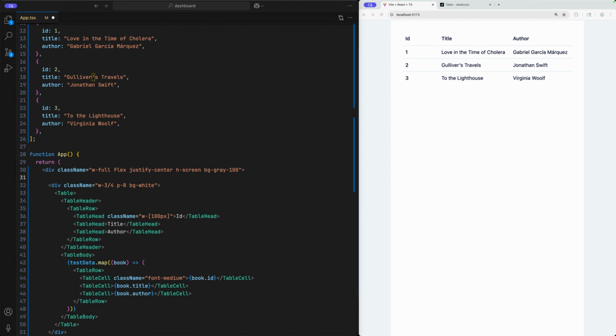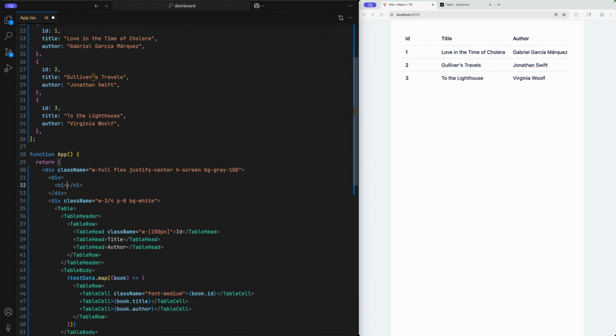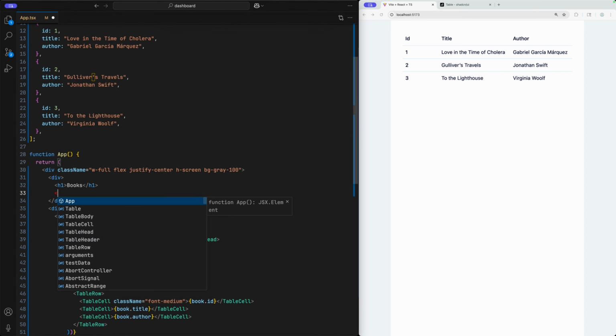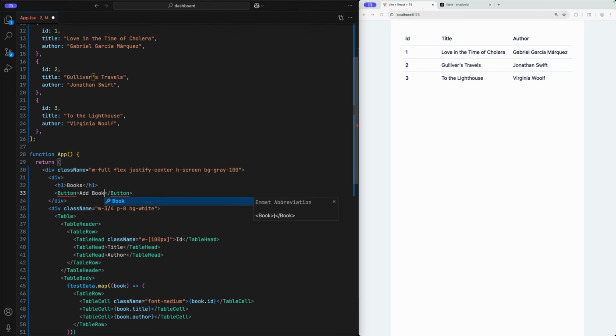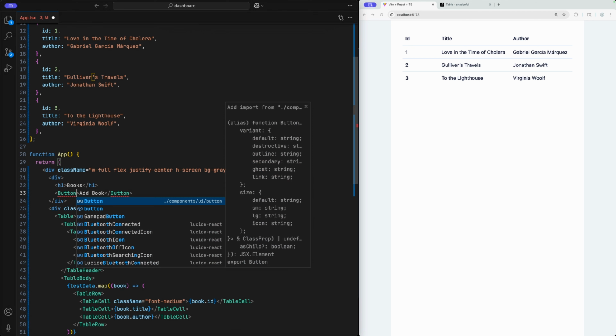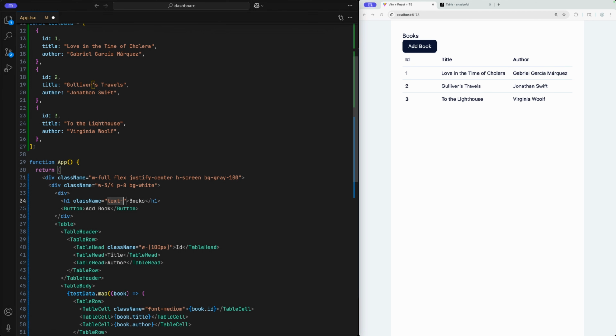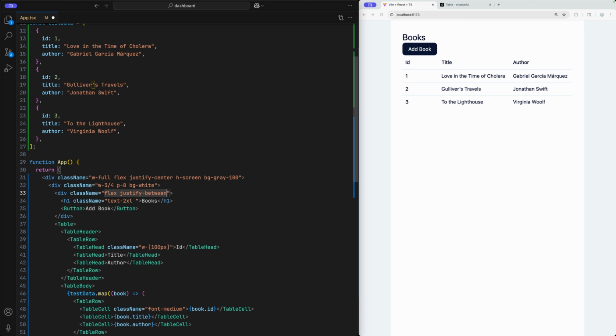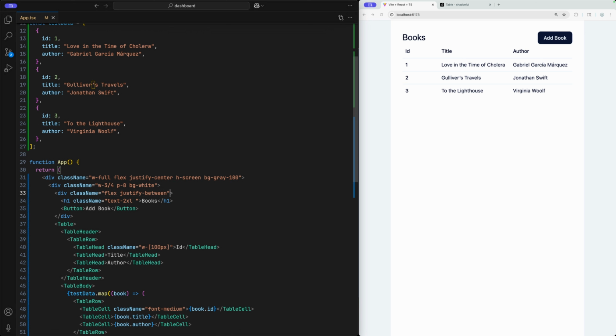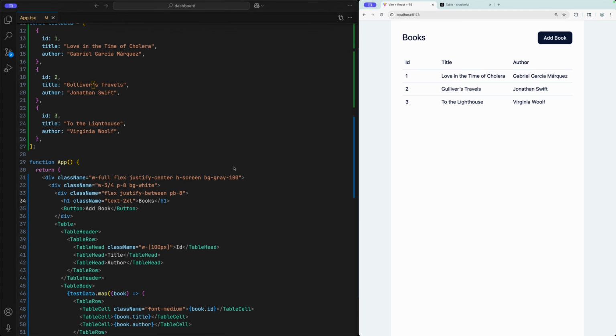Maybe now we can also add another div with h1 that says books and then add book. So now we can make the text a little bit bigger and push to the left the text or title and then to the other side the button. Okay, so that's looking good.